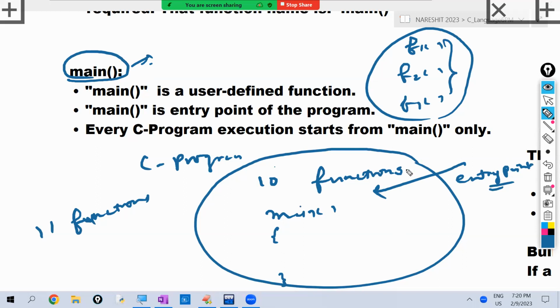C program we write in the form of functions. In this program, 11 functions are there. In the 11 functions, program execution has to be started from where? From function 1 or function 2 or function 3? So the compiler may get confused. That's why we are defining main here. So always program execution starts from main only. This is the entry point of the execution.